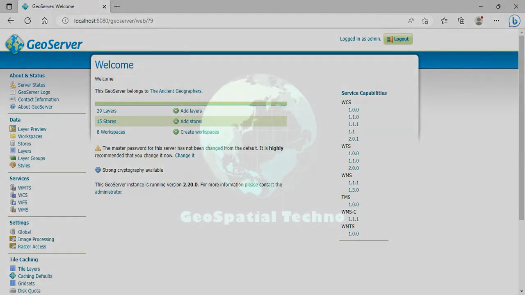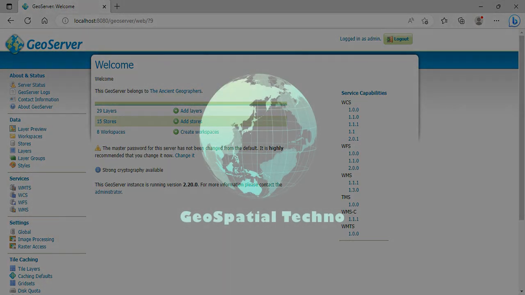In this session, we explained the first part of the creation of point styles in GeoServer.